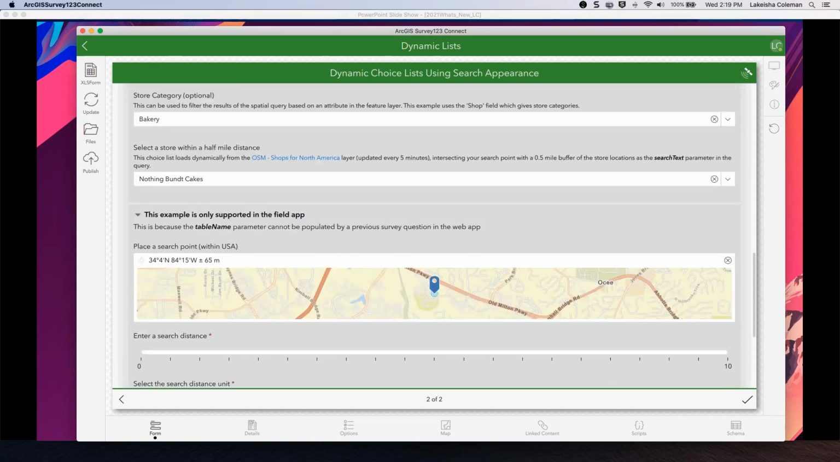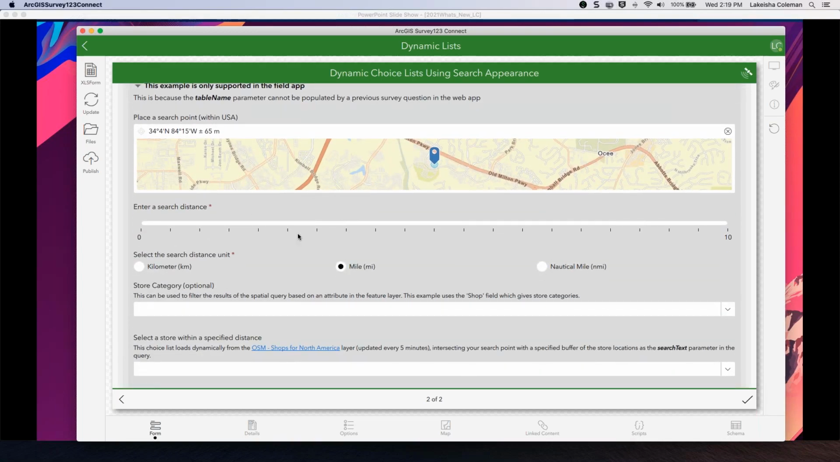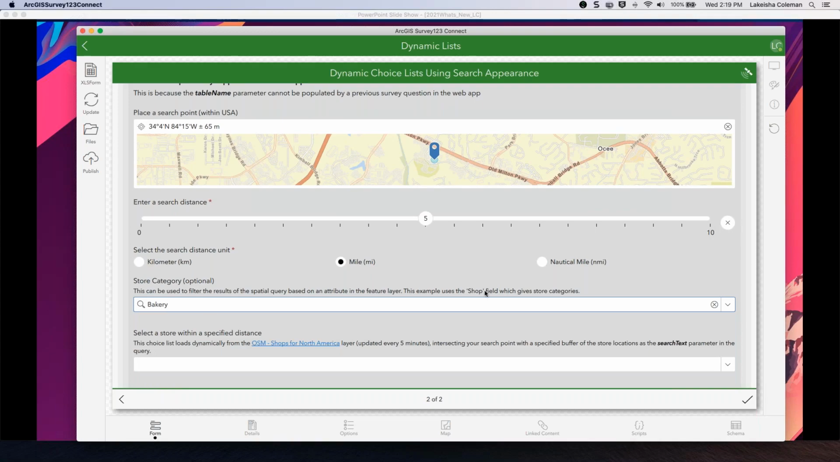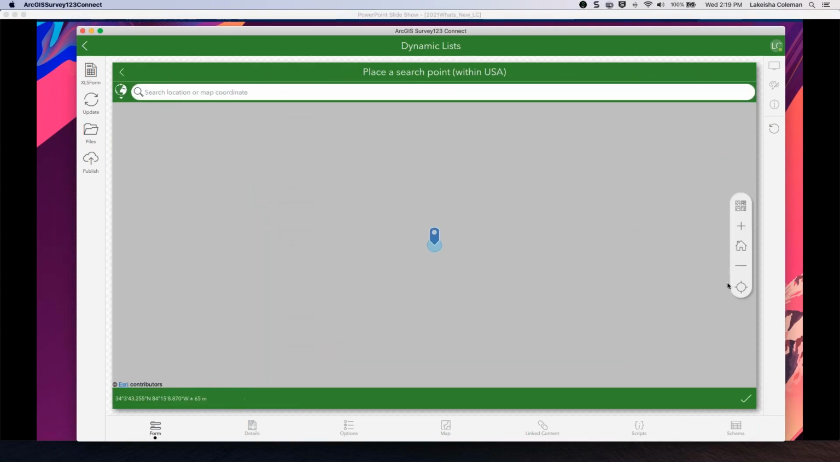Another example, this one is only supported in the Field app, and it'll give you some more information on that in the appearances link if you take a look at that, and why, mainly because this isn't populated on a previous question in the web app. So this has to be set up a little differently. So maybe I'm also looking for a particular store category. I'll stick with bakery just because, and I'll go back to my map.